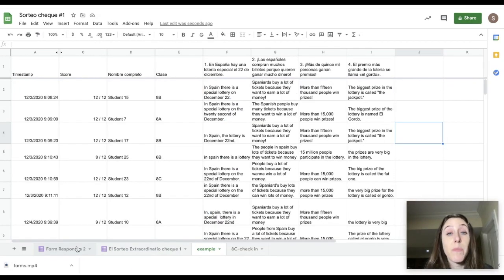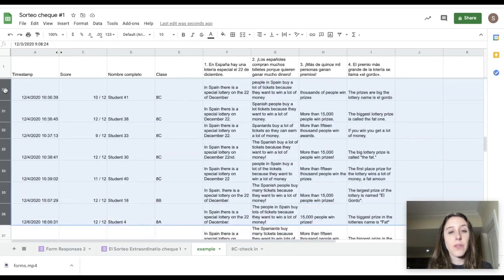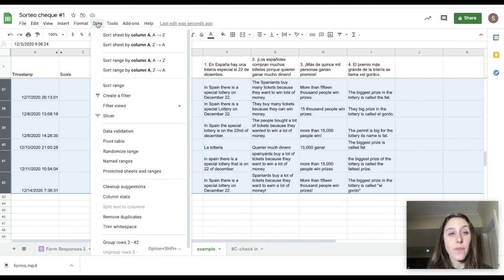Let's say I want to sort by more than one column. I want to see the class in order and I want it alphabetized. I made a copy of the spreadsheet so I could take out the students' names and show you what that's going to look like. So the first thing I'm going to do is I'm going to highlight all of the data that I have, all of their answers, and I'm going to go to Data, Sort Range.